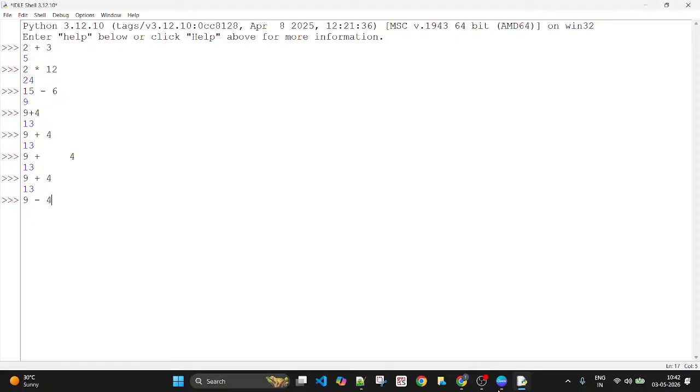As a best practice, when you are learning the language itself, please add one space between the constant and operator. That is a good practice. It will allow you to understand the statement easily by looking at it. It will also increase the readability. 9 minus 4 is what I tried and the output is 5.